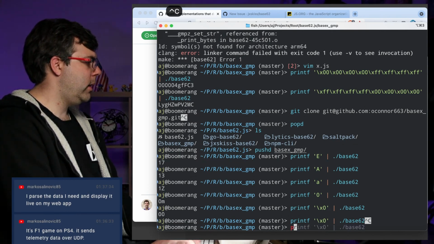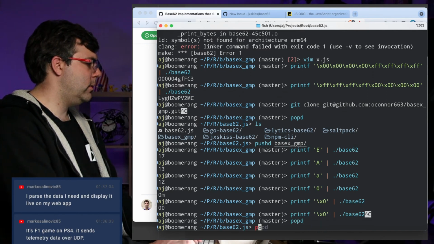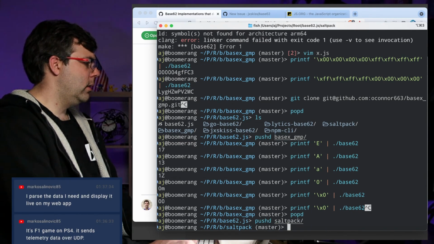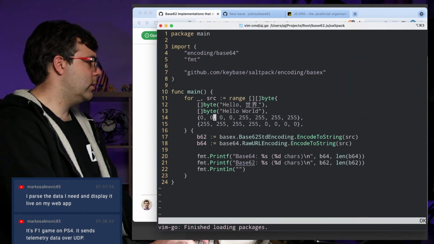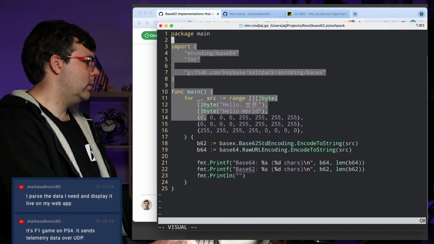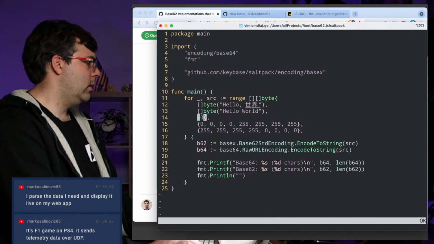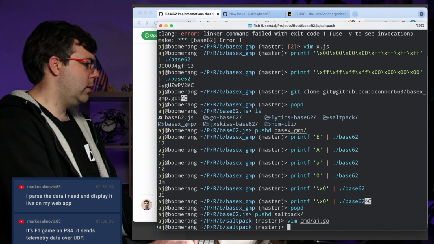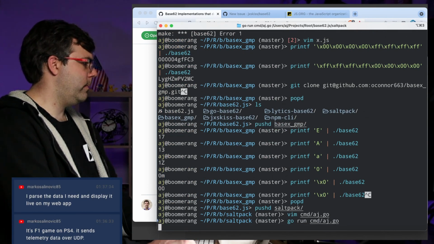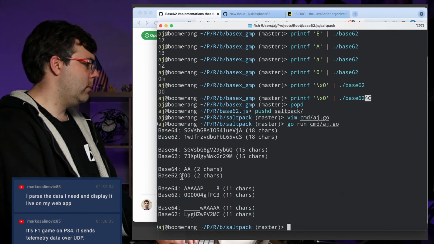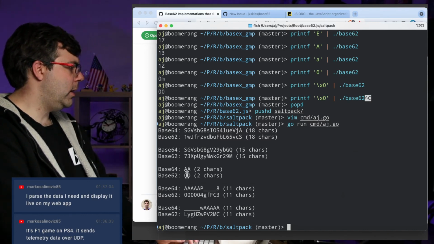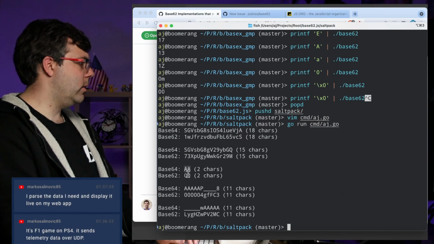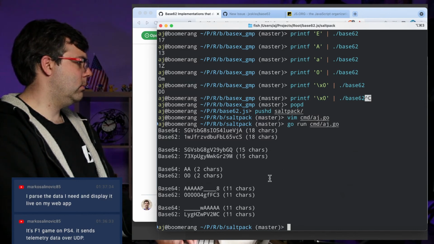That's okay, but let's compare that to the saltpack one. I'm going to be so upset if this doesn't work. But let's say we just compare it to just straight up null. Go run. Okay, cool. And Base64 and Base62, they agree with this. All right, cool beans.